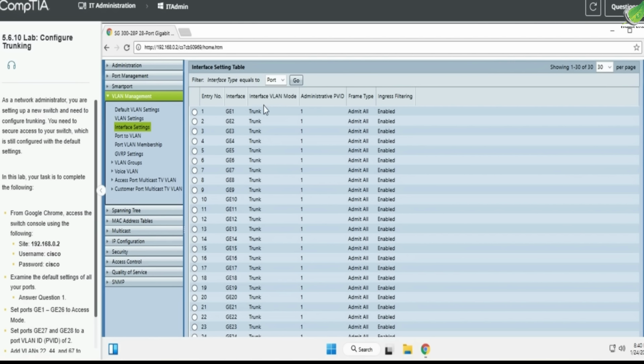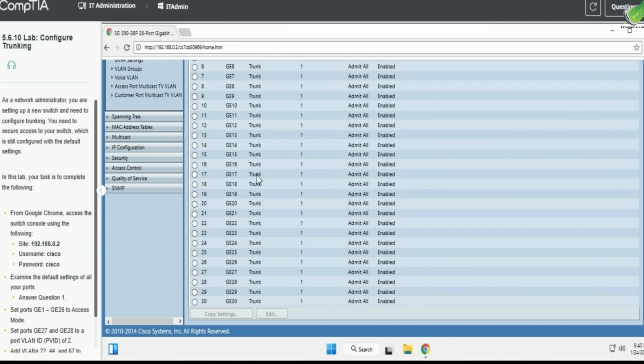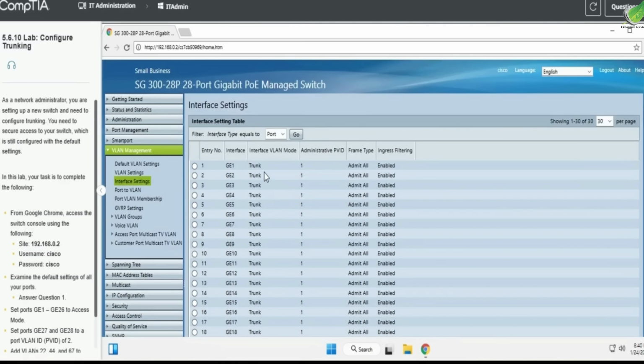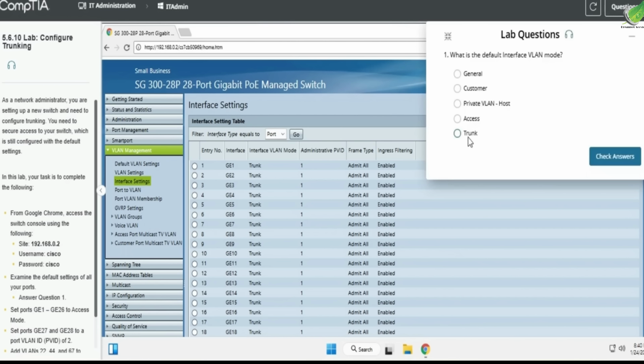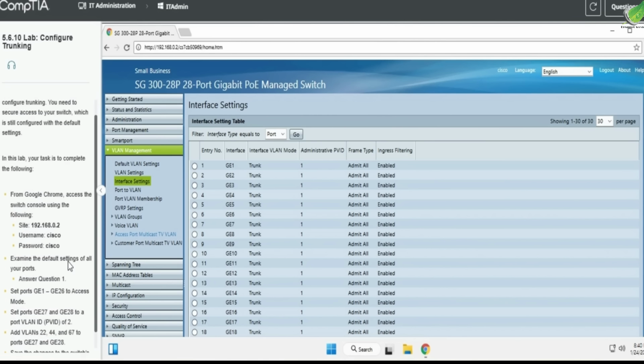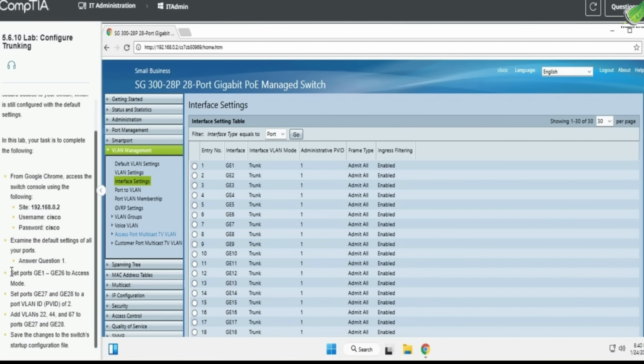Okay, so let's minimize this. Now we can see here that this is the interface VLAN mode right here, and it is trunk all through from the top, from 1 to 30 is all trunk all through. So we have an idea of what the answer should be. So the answer is going to be trunk. Select trunk, then we'll minimize this and complete the remaining task.